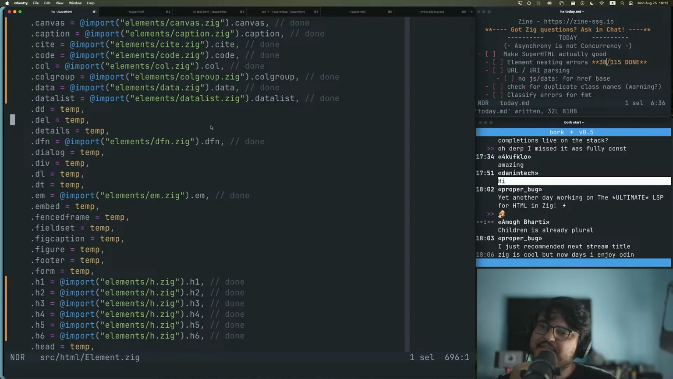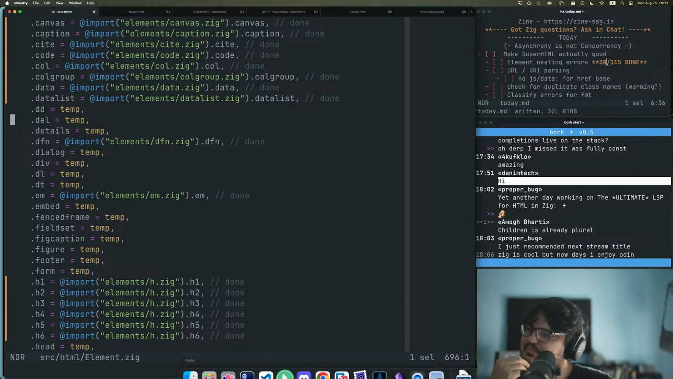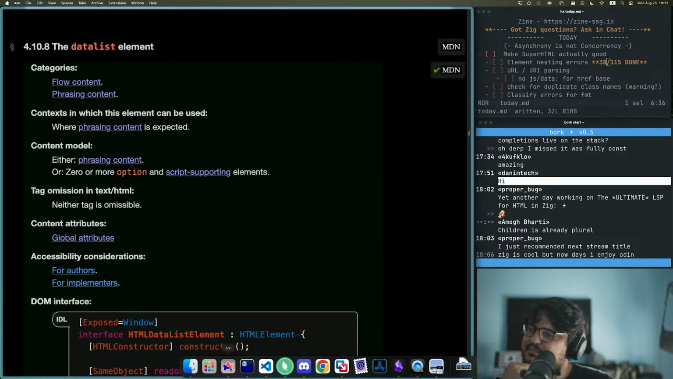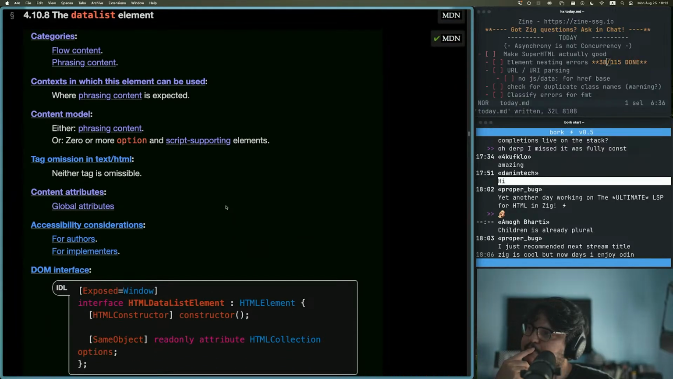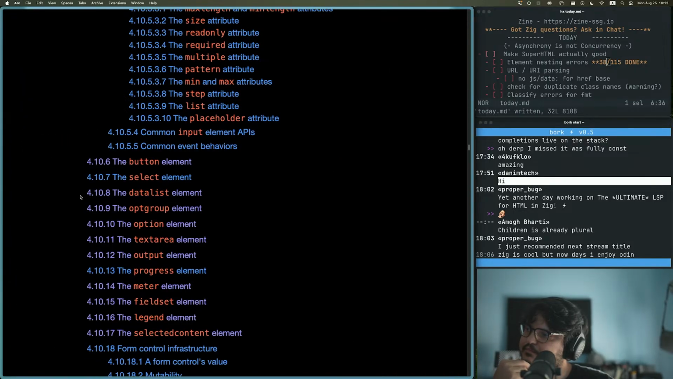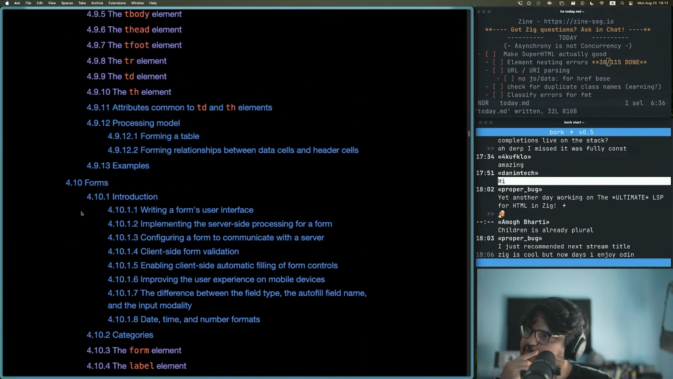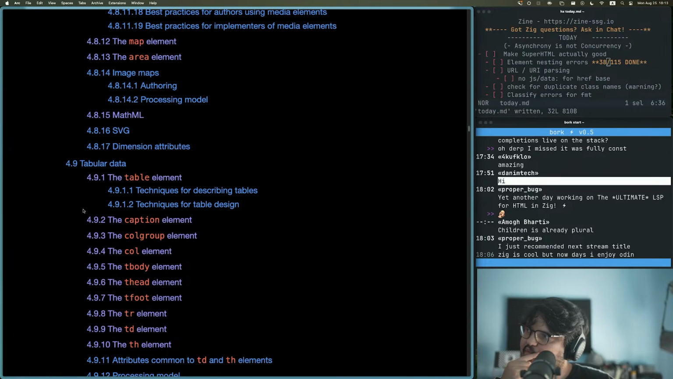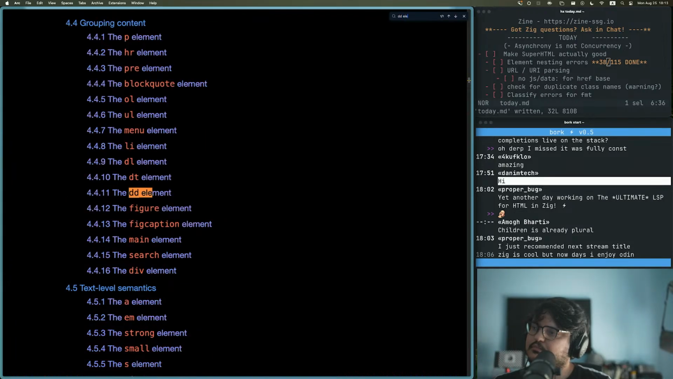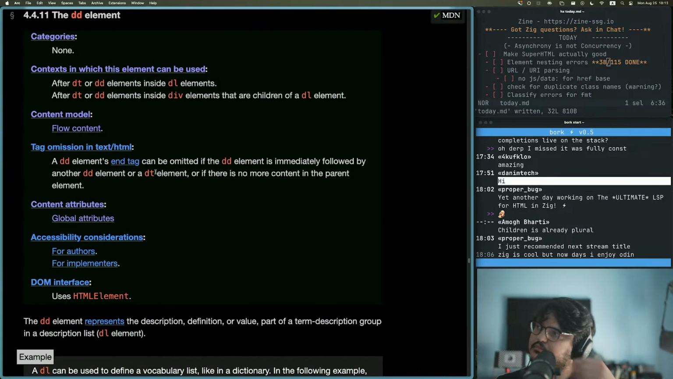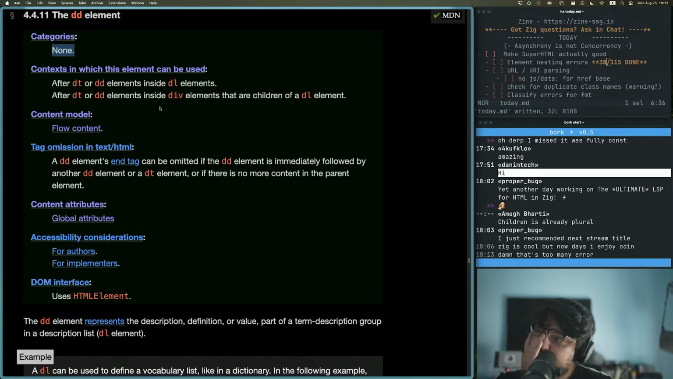The DL details. Categories none. DD after the DT or DD elements inside the DL elements. Jesus Christ.